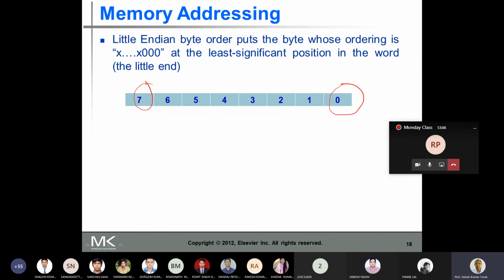In Little Endian addressing, look at, I have written 3 zeros. 0 0 0 indicates byte 0, 0 0 1 will indicate byte 1, then byte 2, byte 3, and byte 7. So 8 bytes. This says the byte with the address 0 0 0 is at the least significant position, and the byte with the address 7, the 8th byte, is in the most significant byte location. This is how the bytes are arranged in the Little Endian byte ordering mechanism.